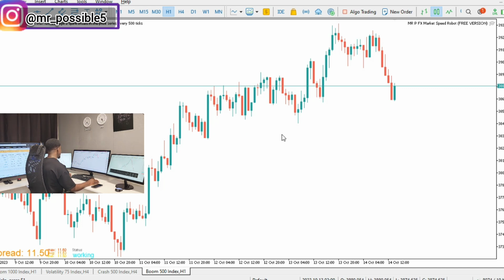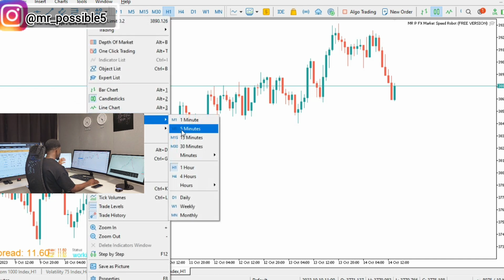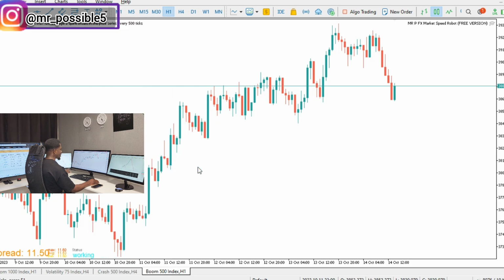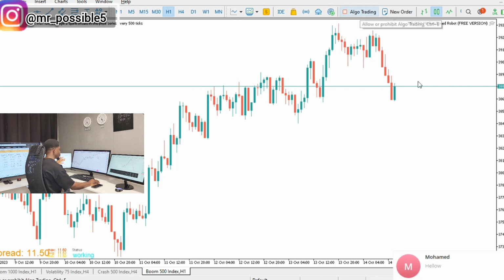Now, after installing it, all you simply need to do, guys, is this. Go on your time frame and make sure it's on your 1 hour time frame, on synthetic indices or currencies or any pair. Anything, just make sure it's on your 1 hour time frame. After that, you just start up your algo trading, because you would have installed it.